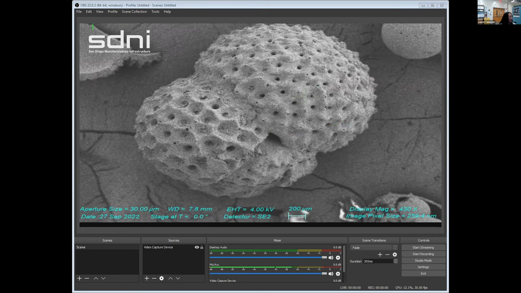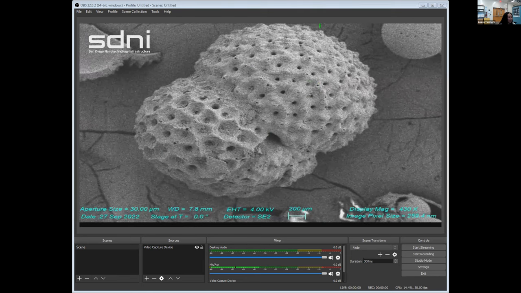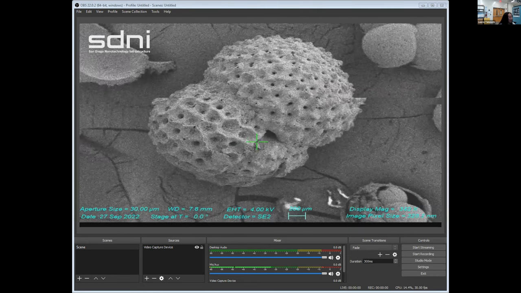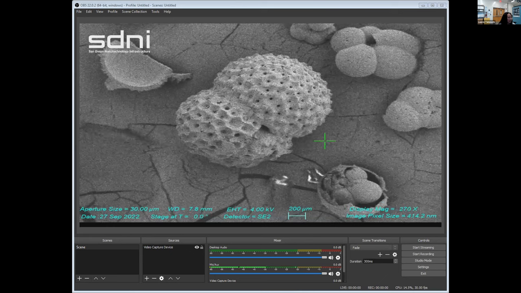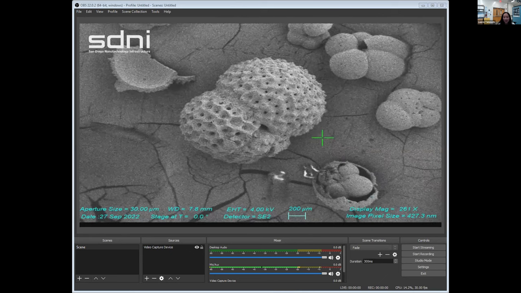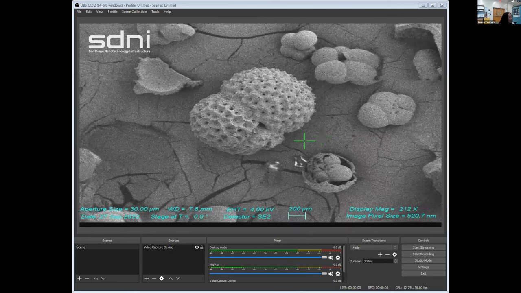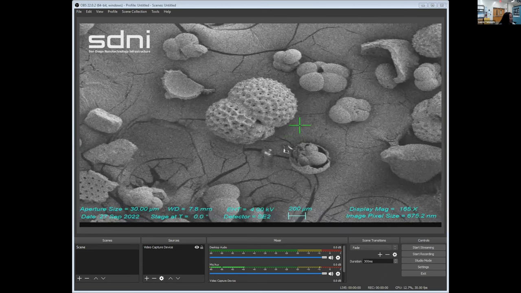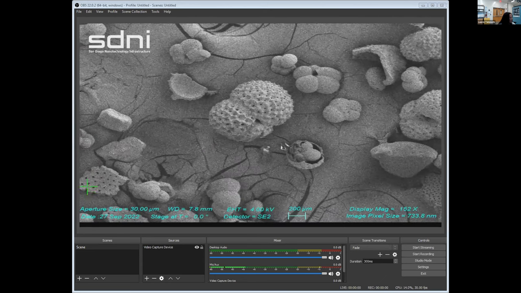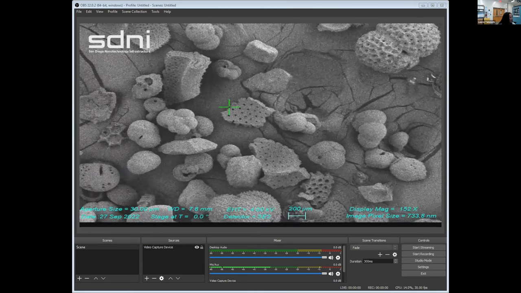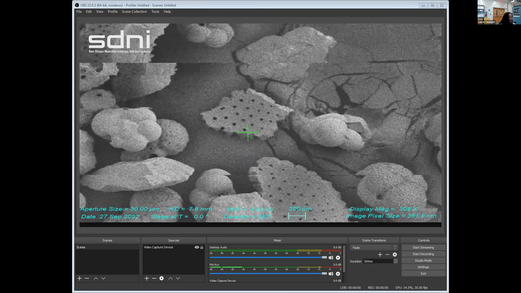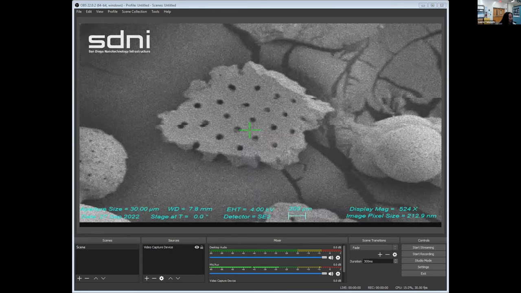But yeah, here's our little shell, spiky shelled guy. Let's zoom out and go look at some other ones. As you can see, there's a diverse population. I guess this one looks more like a sponge than the other one.